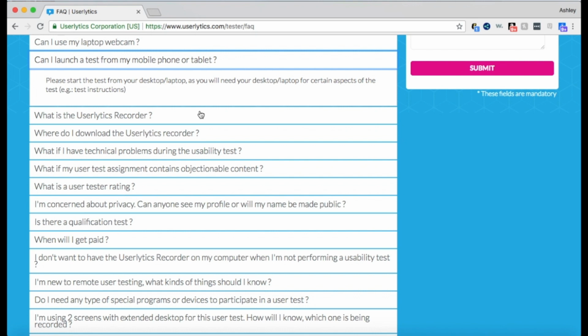Can I launch a test from my mobile phone or tablet? You need to start the test from your desktop or laptop. And you will need your desktop and laptop for certain aspects of the test. And that will be told to you by the test instructions, but you can launch a test from your phone or tablet.